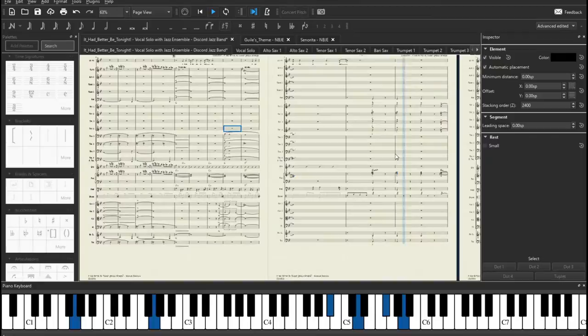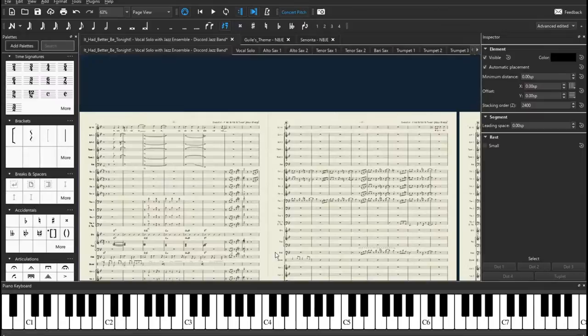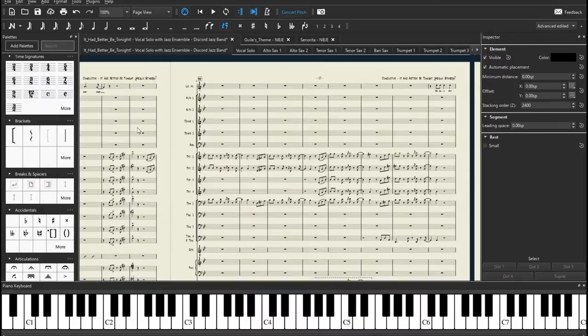More brass hits. This part is still the same as before. Nothing's really changed, except now we have an instrumental verse right here. An instrumental verse in quotation marks. Not really a verse, where it's just trumpets and trumpets.